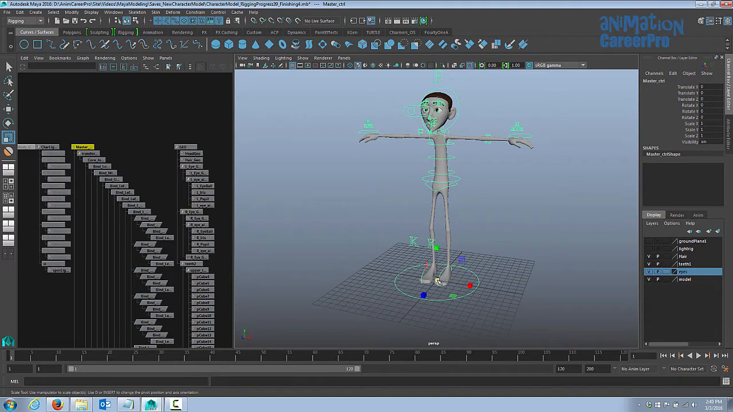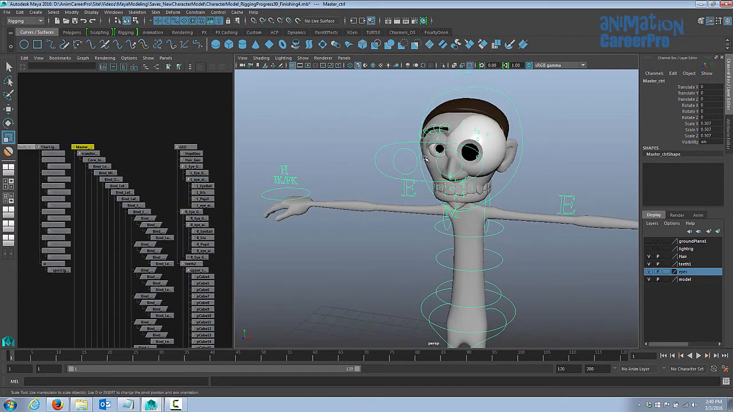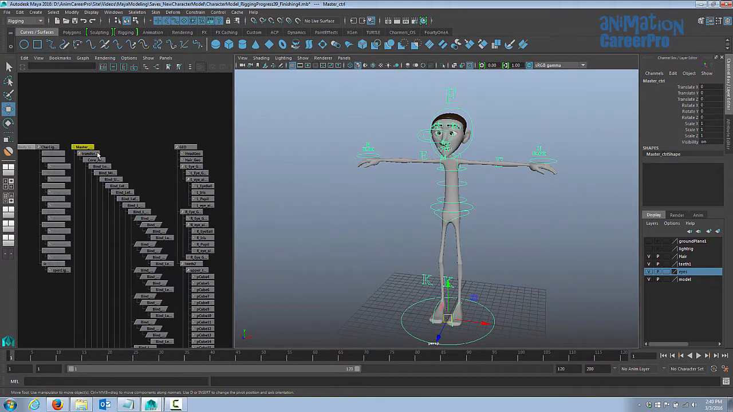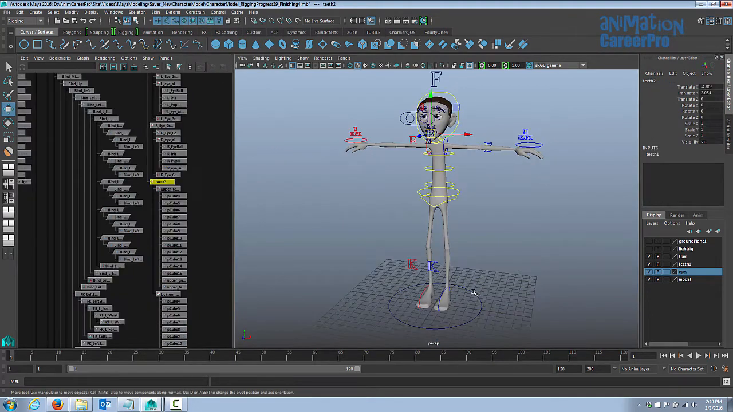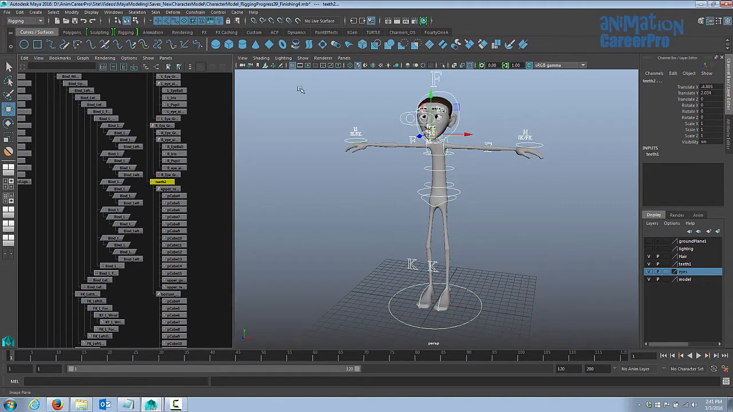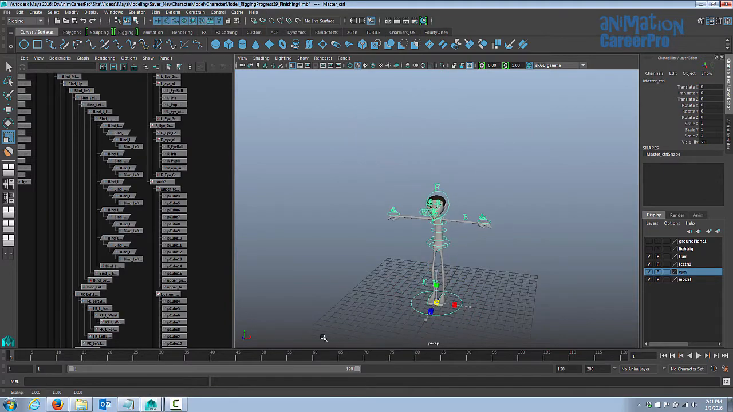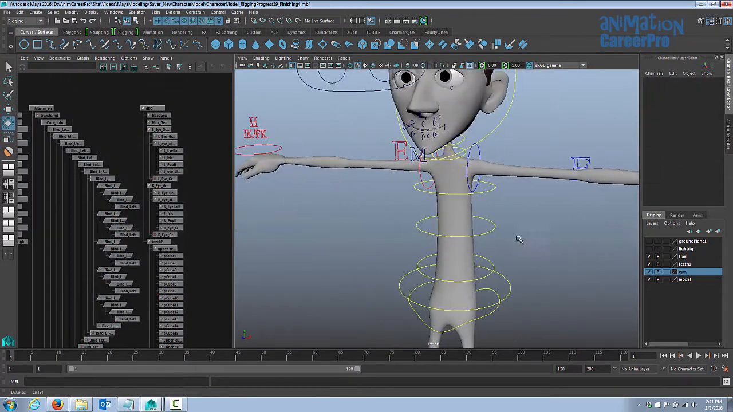So now if I scale his master down, you can see that his right eye is fine, and the aim constraint is still working. We'll do the same thing with the other eye. So with the master control selected, we'll select the left eye group, and we'll just go to constraint and scale. And I'll do the same thing with the teeth. Select the master, I'll shift select the teeth group, and we'll go to constraint and scale. Now if we scale the character down, he's fully scalable.